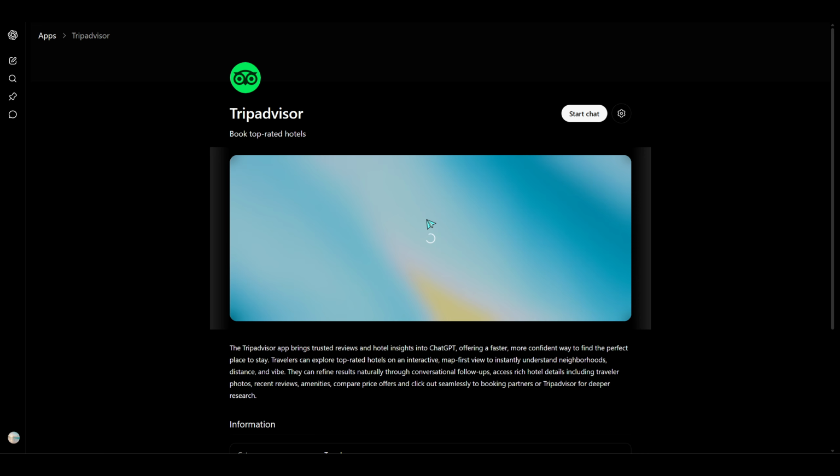If you don't see the Apps section or the TripAdvisor app in the catalog, make sure you're on a supported plan and that your ChatGPT app or browser session is up to date. Availability can vary by region and account type. Also, always review the permissions carefully and avoid sharing any private or sensitive information in your prompts.